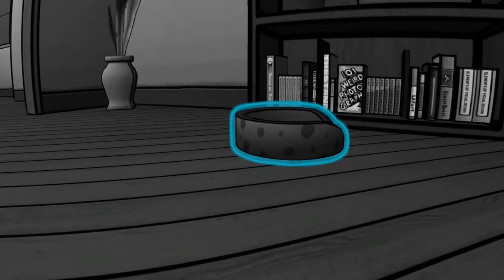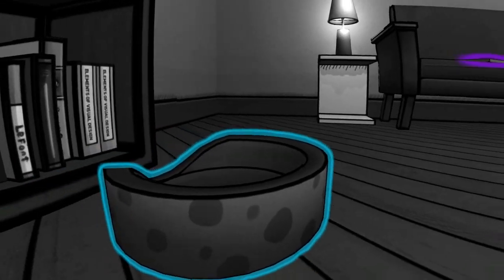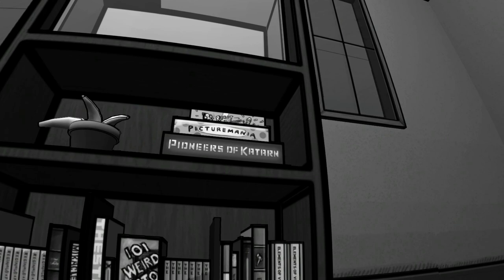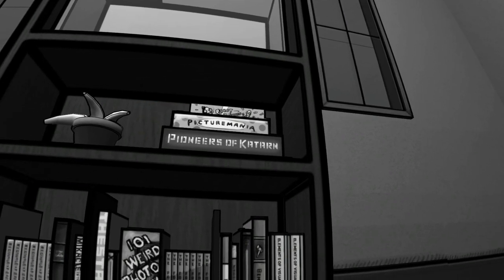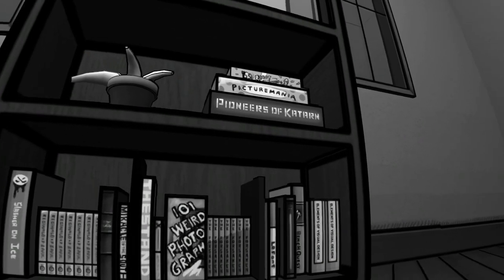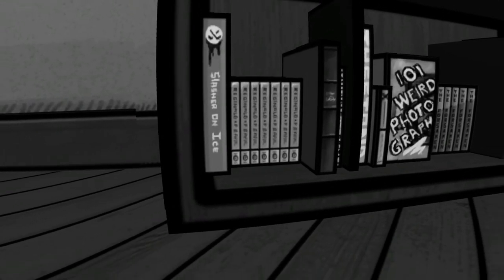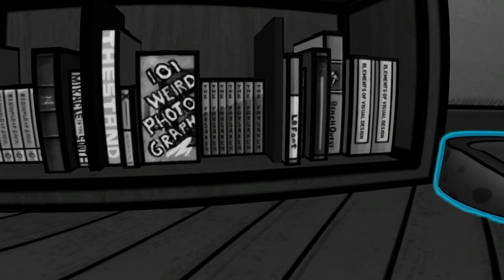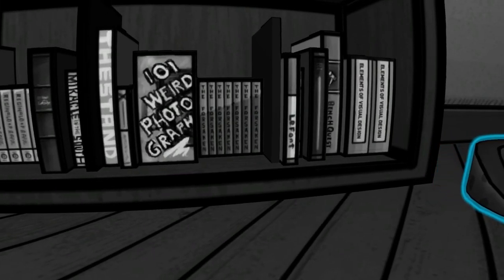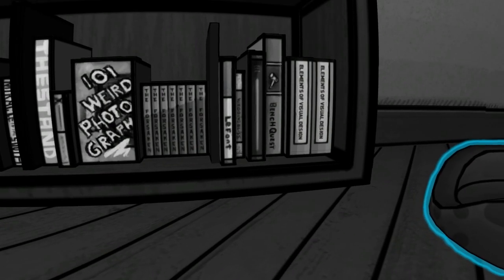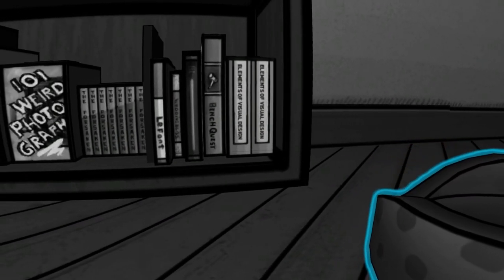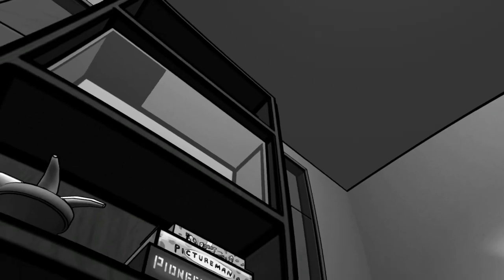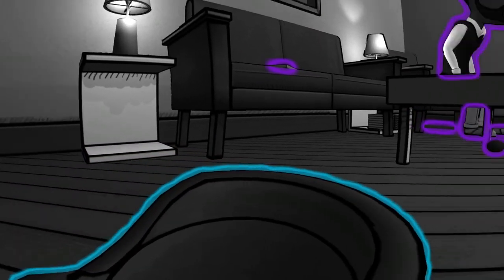All right, well, wait, I need to look at this bookshelf because I love fake books and movies and games. What do we got? Robot Tycoon, is that? Picture Mania, Pioneers of Catan, which is a Settlers pun. Slasher on Ice, Miracle in the South, 101 Weird Photographs, The Forsaken, The Stand, Bench Quest, Elements of Visual Design. All right, that's a cool bookshelf. Wait, what is that? I can't read it when I'm jumping.